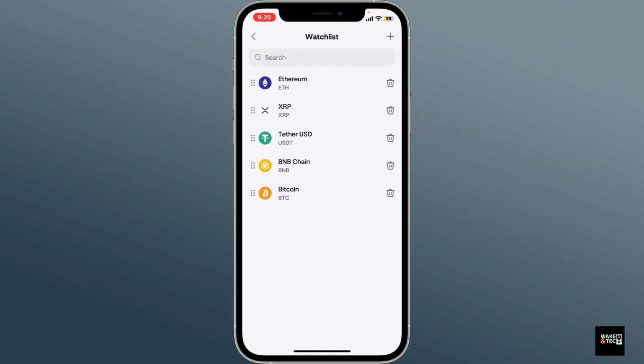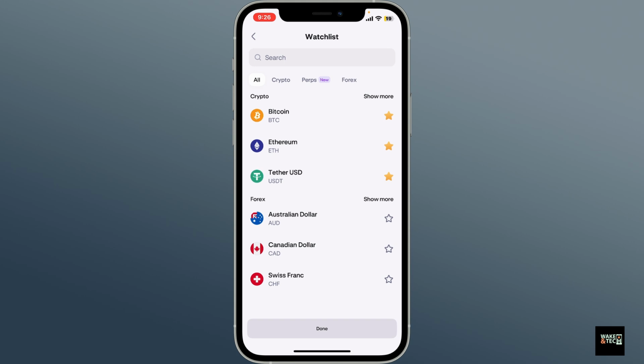On the next page, to add a new token to your watchlist, tap the plus button at the top right corner. Now you can search for a specific token in the search bar, or go ahead and select a token you want to add to your watchlist by simply tapping on the star icon right next to them.